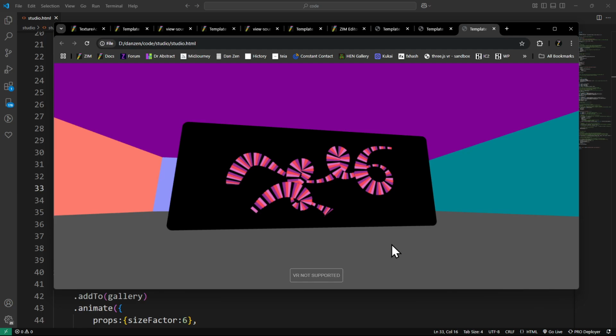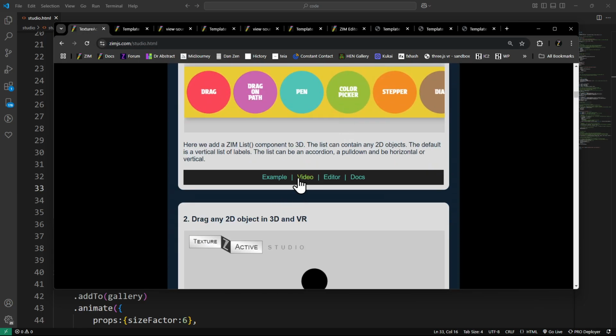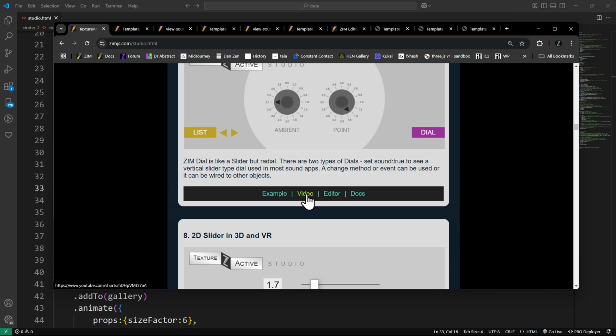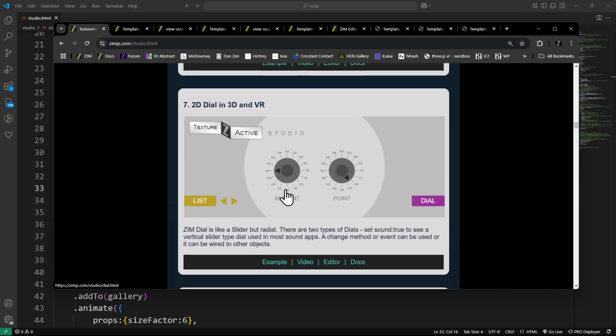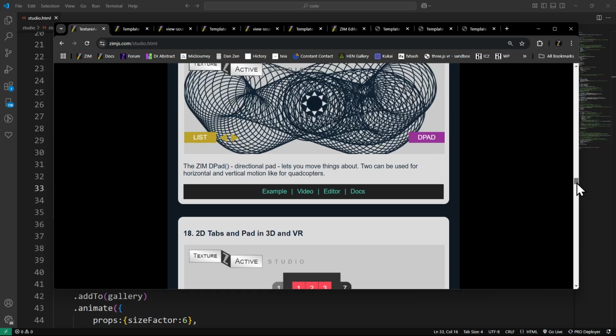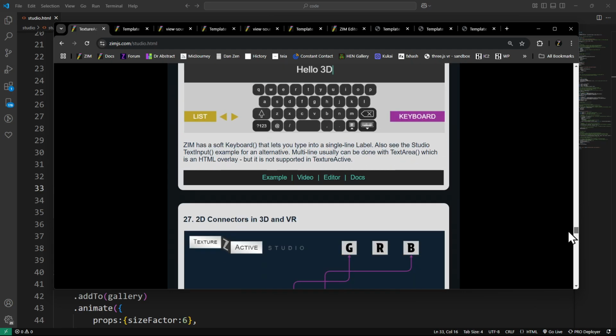Lots of opportunities here with the many different things we can do in ZIM. Even the 35 TextureActives, that's not all that we can do. This is very impressive in VR as well. Back on the TextureActive site, there is a video for each of these, and it's a lot of fun. Press on them and have a look at the video, demonstrating in VR what each can do, like changing the ambient light and the point light. So we're changing things in 3D, but using the 2D interactivity. There are lots of them, and they get more complicated as we go further down.